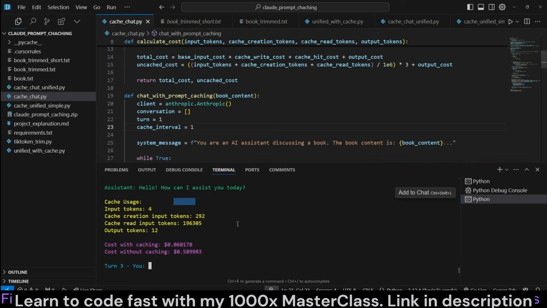So this is the beauty of caching. I think it's very useful. I think Anthropic did this the right way, in my opinion. So this is how it works. Like I said, this will be available for free if you become a free Patreon member.